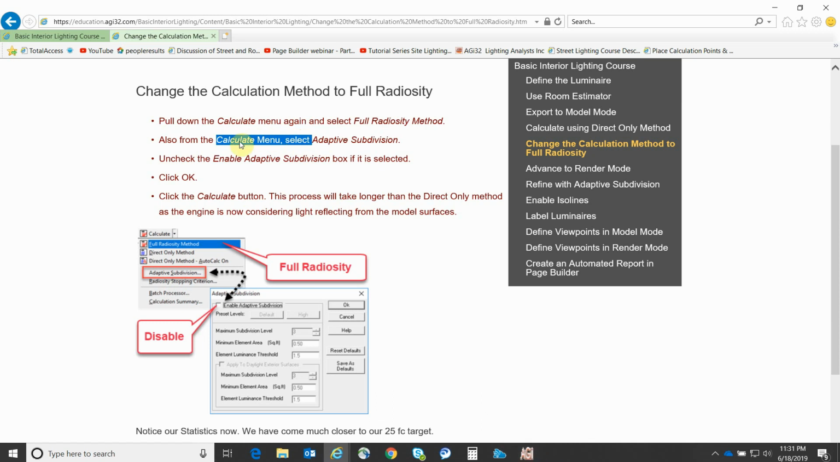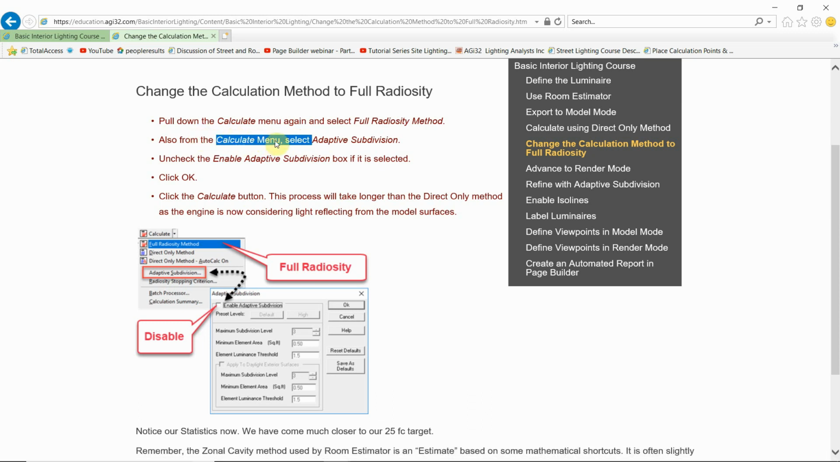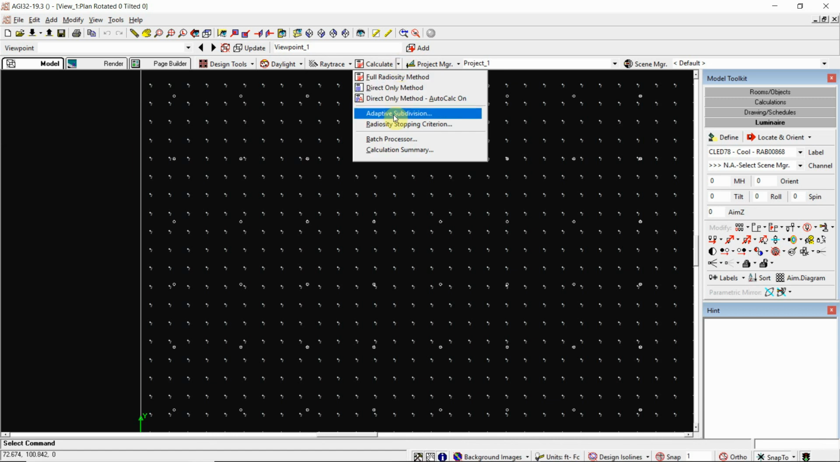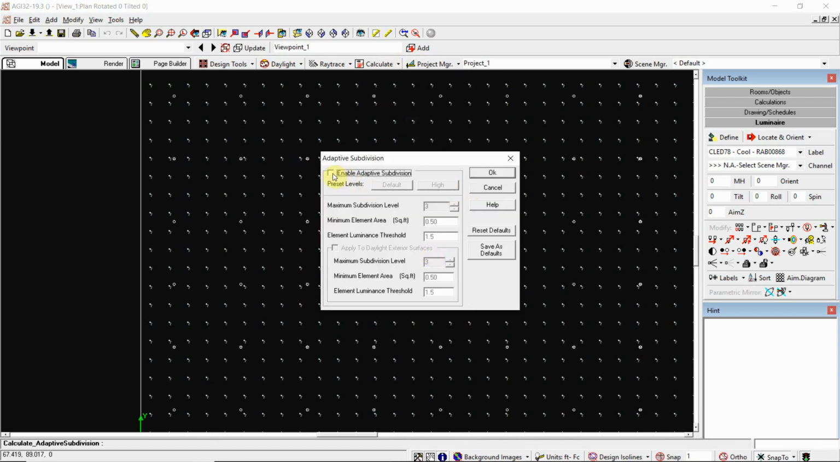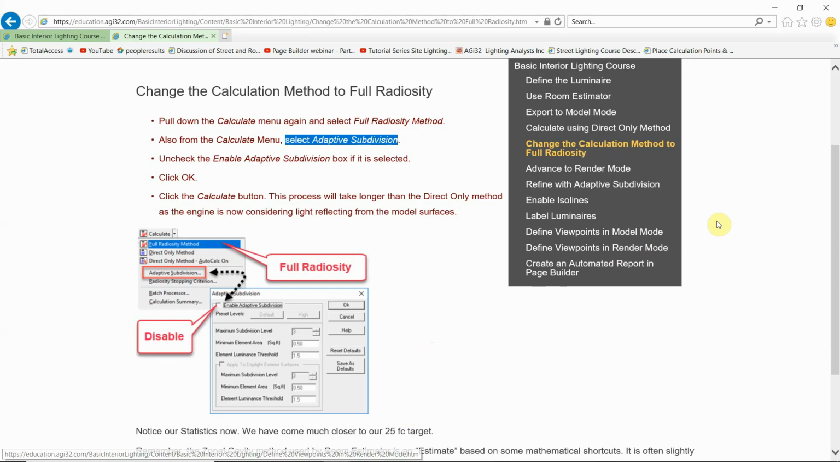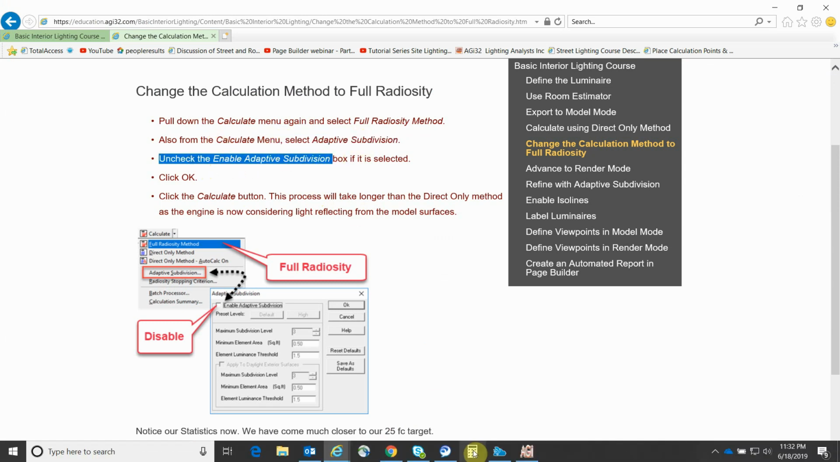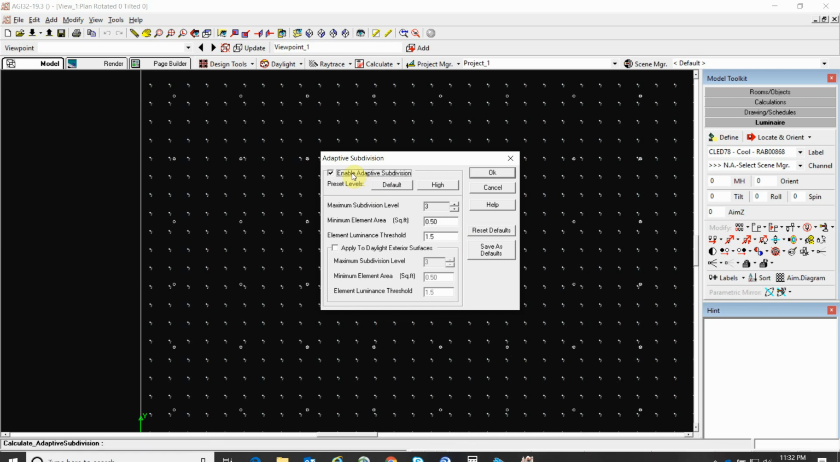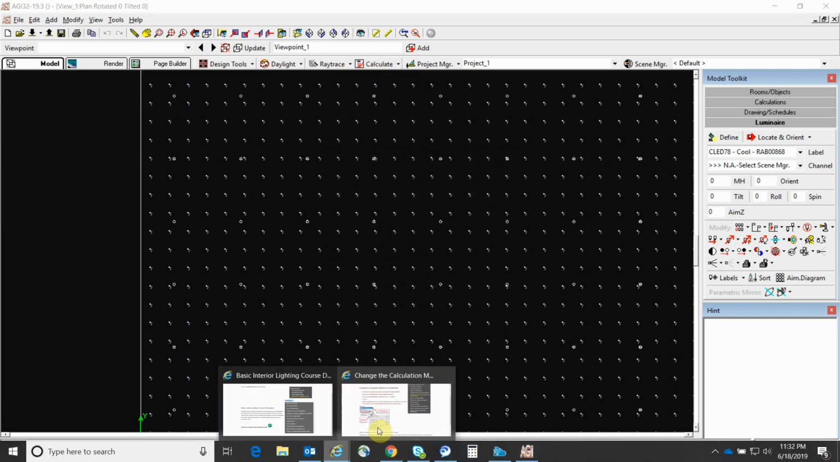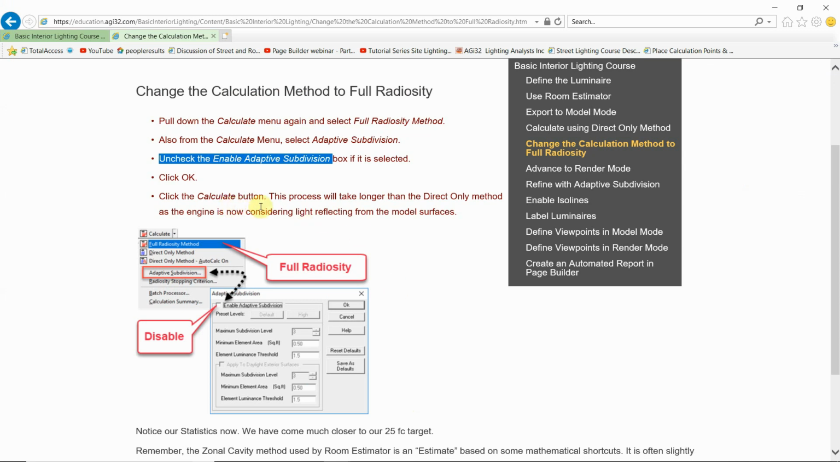Also from the calculate menu, select adaptive subdivision. So we have to select adaptive subdivision and we enable. Do we have to change anything? Oh, uncheck this. Yeah, uncheck that box and click OK. Okay, it was already unchecked, but we just make sure it's unchecked. And then click calculate. It'll take longer than before.